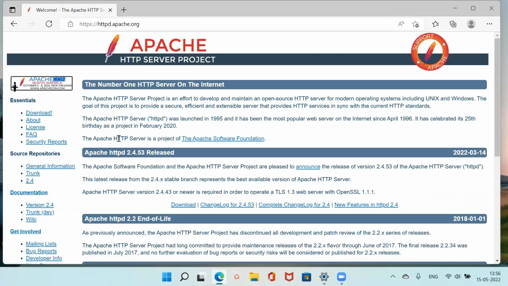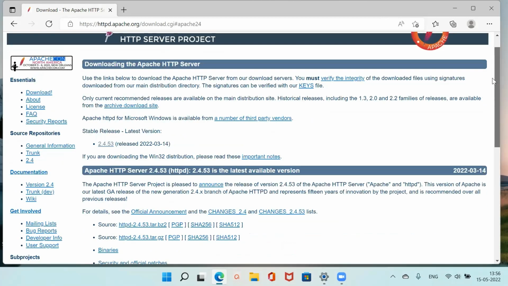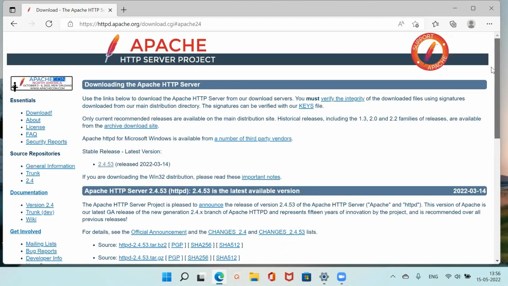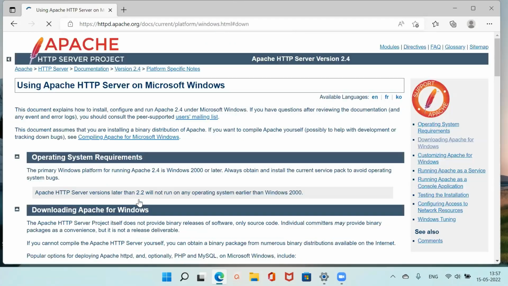Here you will be able to see the latest version of Apache server. The latest version is 2.4.53. I'm going to install the latest one, and you can see a download link here. I'm going to click on download. Once you go to the download page, you just need to pick the binaries. You can see files for Microsoft Windows. Just click on this.